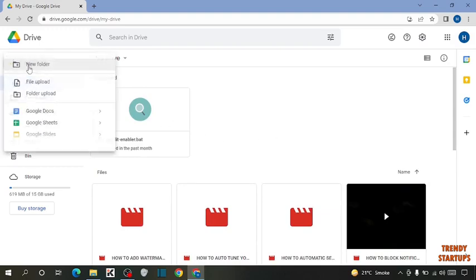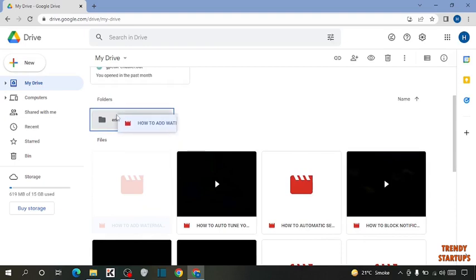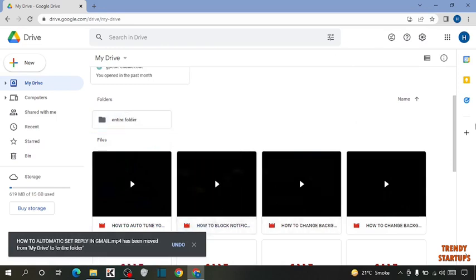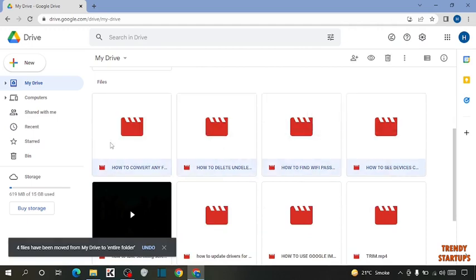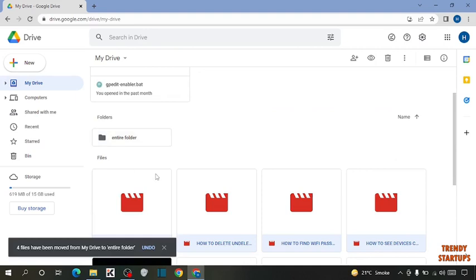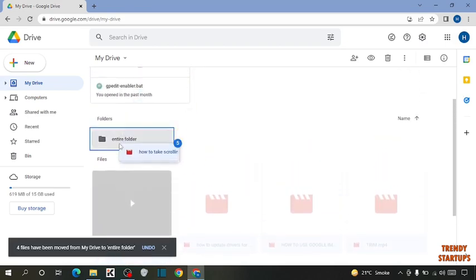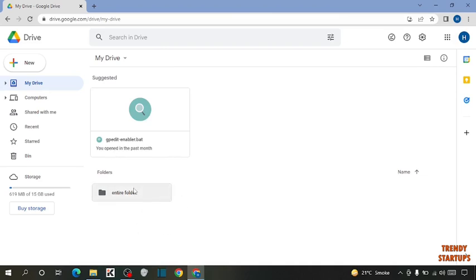So simply click on new, click on new folder. Now type the name. Now simply drag and drop all these documents like this into new folder. Or you can also do this, select this bunch of documents and move like this, and again. So you can see we have moved all the folders in one folder.